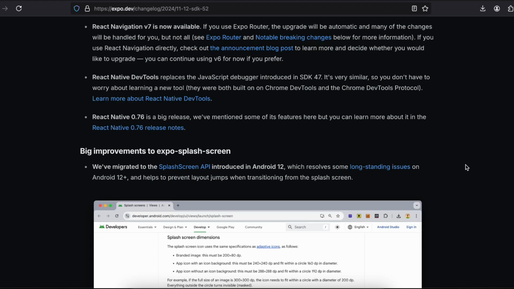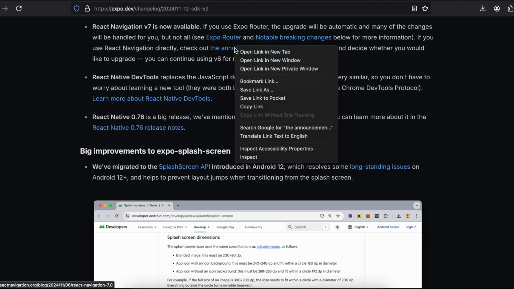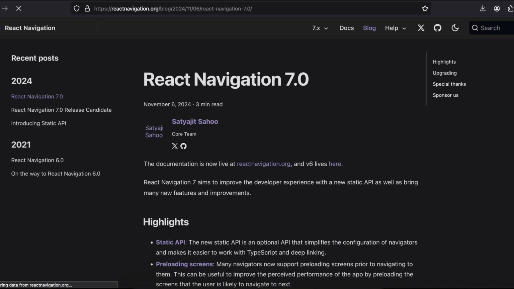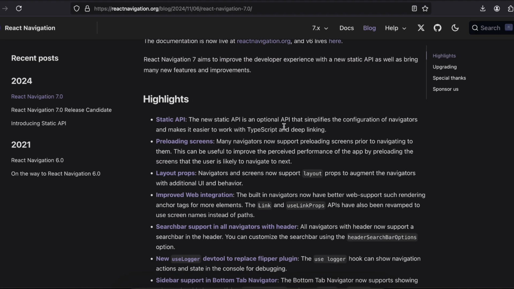Next is React Navigation v7 is now available. If you use Expo Router, the upgrade will be automatic and many of the changes will be handled for you, but not all. See Expo Router and notable breaking changes below for more information. If you use React Navigation directly, check out the announcement blog post to learn more and decide whether you would like to upgrade. You can continue using version 6 for now if you prefer. So I think even React Navigation 7 has some breaking changes.